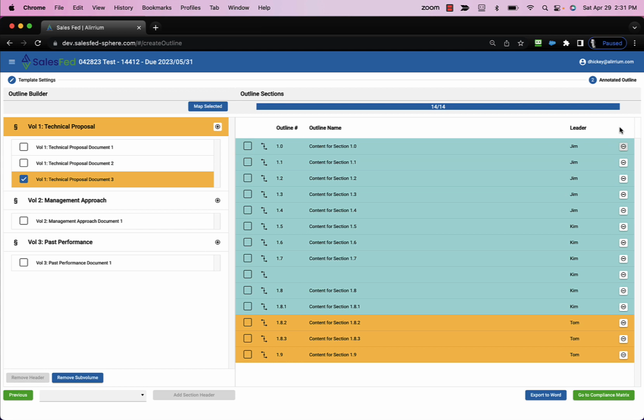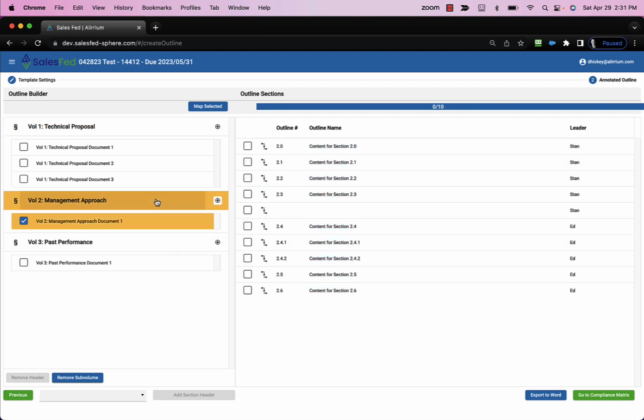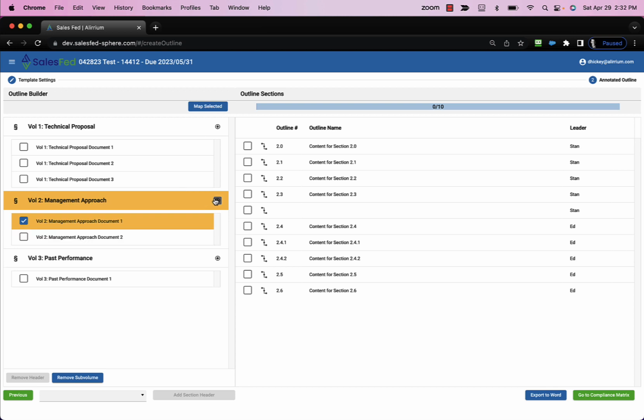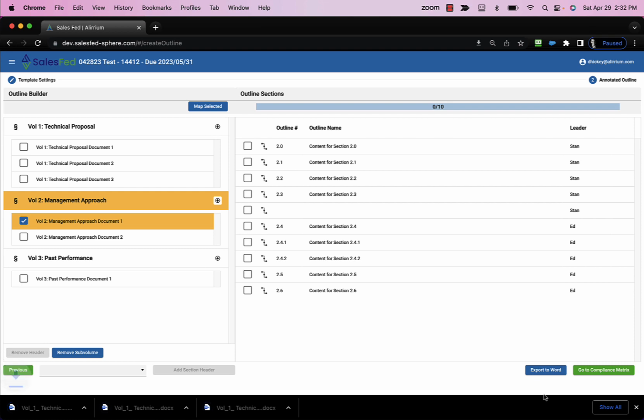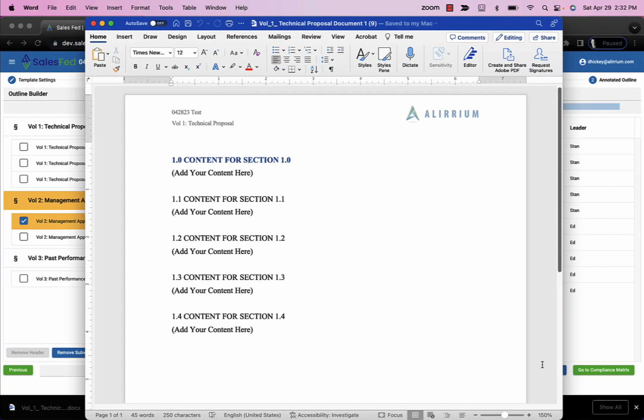In this case, we've mapped all the different sections to the technical proposal section. We can jump to another volume and continue to do the mapping, adding more documents there. In that case, we have 2. But we don't need to do that right now since it would just be repetitive. So we're just going to hit Export to Word. This is going to grab your branded proposal template and then allow us to take all that information and put it right into the document.